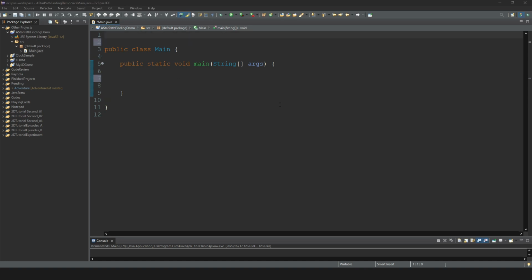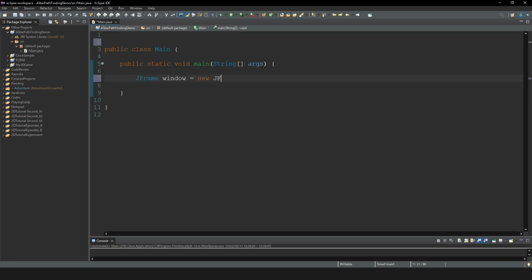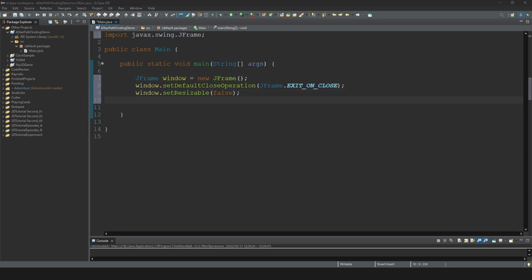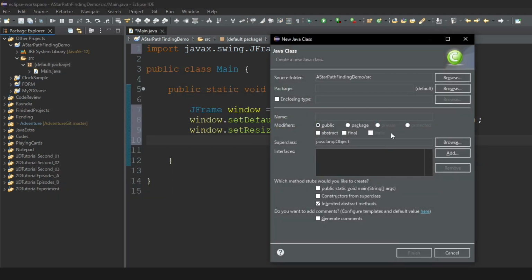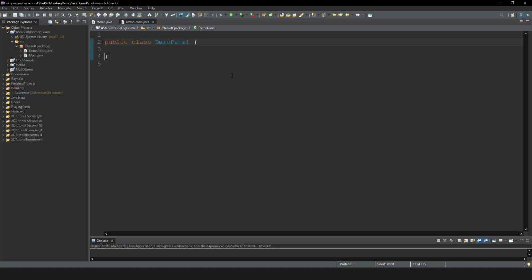And first we create a window. Then create another class. I'm gonna name this DemoPanel, and this class extends JPanel.